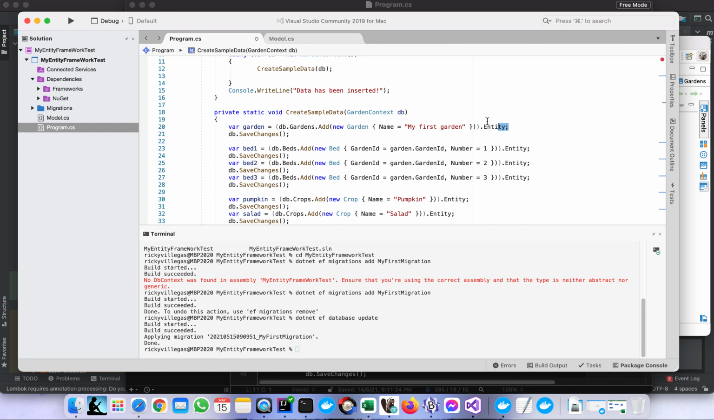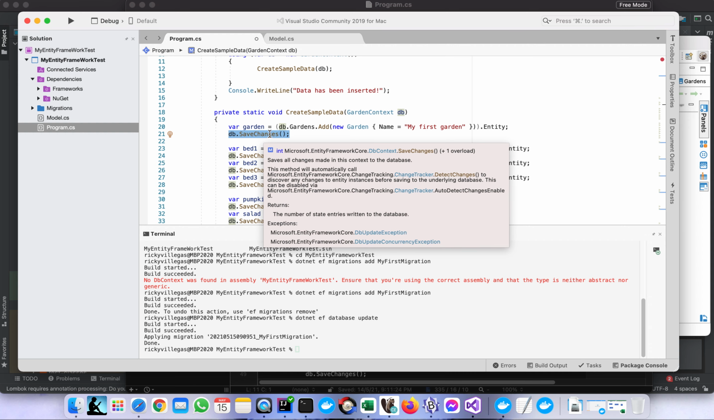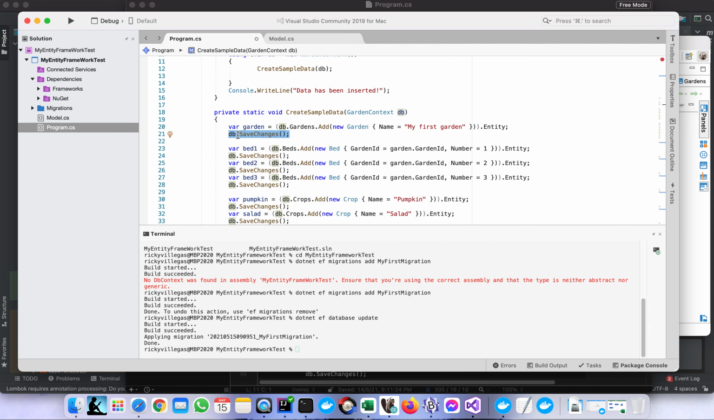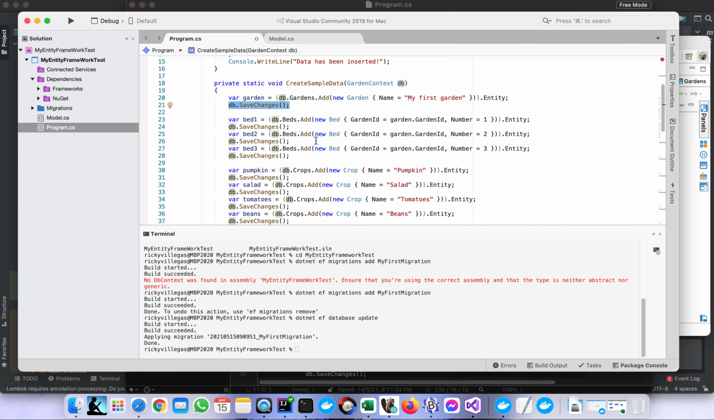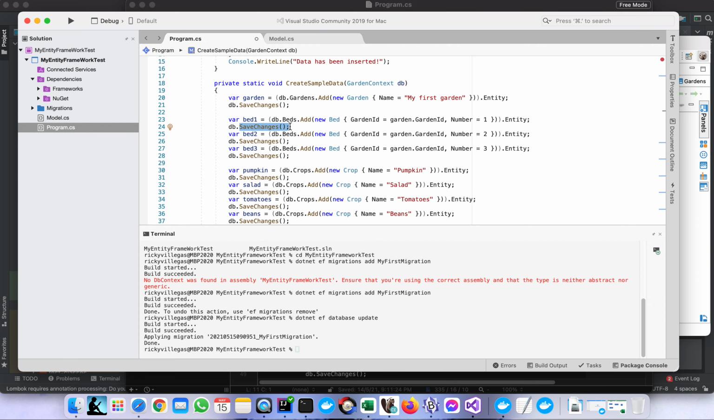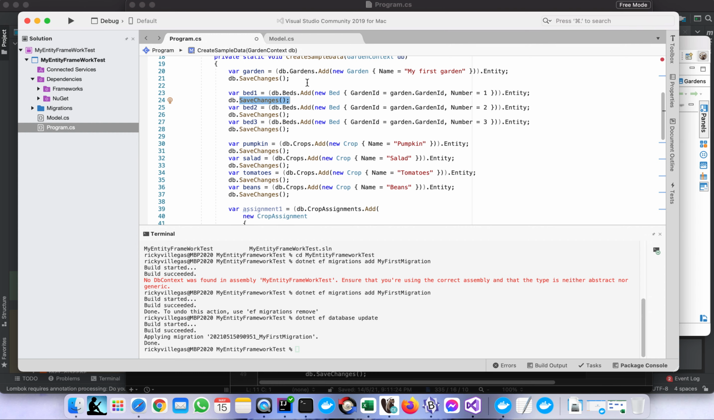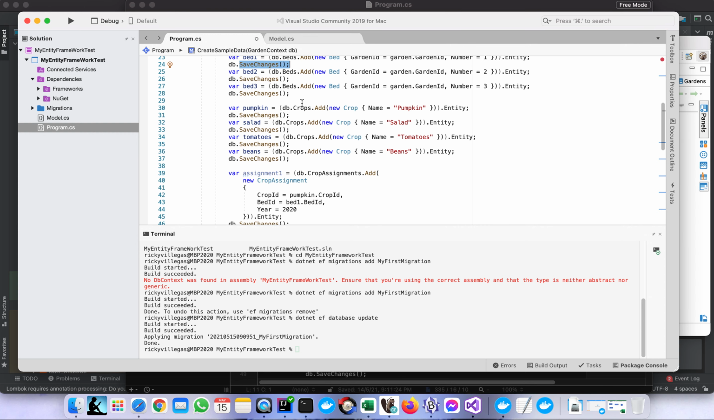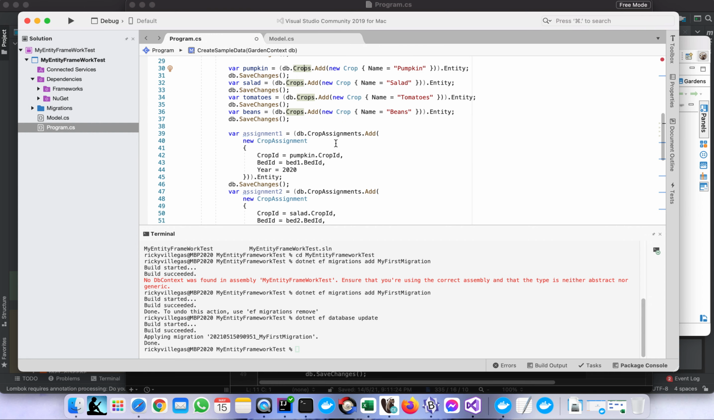Okay, so after adding that, to persist it permanently in our DB, we have to call the SaveChanges API. This SaveChanges API is provided by the framework, which is the Entity Framework. Same with other tables. We have bed, we do the same, we add some bed records. Then after adding, we persist it using the SaveChanges method, which is provided by the framework. We do the same for other tables like crops and crop assignments.